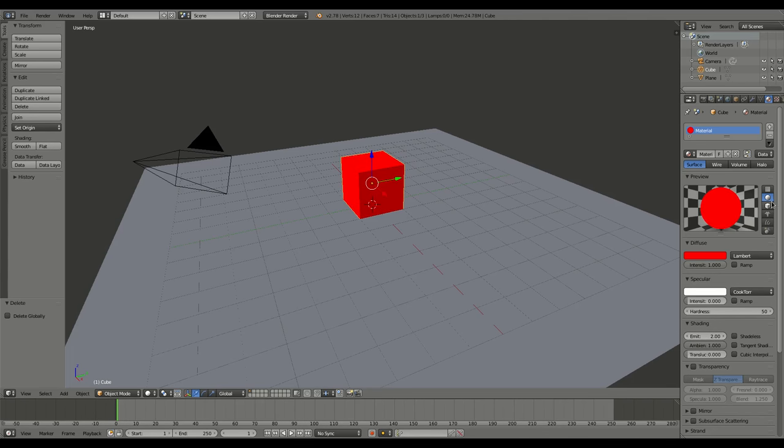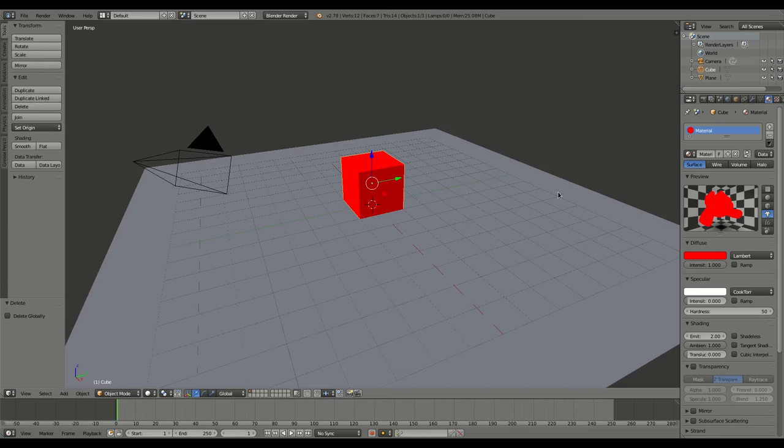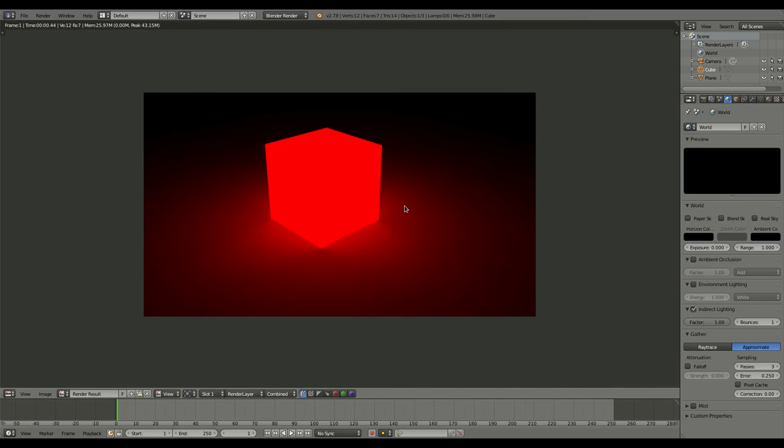And as you can see in our example up here, with the square or the monkey, it looks like a flat object at this point. So I'm going to hit F12, and you can see that it looks like a flat red shape. But it's not emitting light onto anything else. Well, that's because we need to go back into our world panel here. And down here, we're going to choose indirect light, and then click this under gather, approximate. We're going to turn this up just a couple, 2 or 3 passes, F12. And there we have a glow.